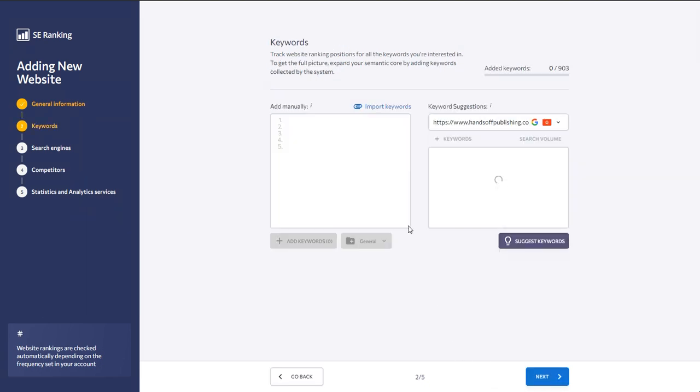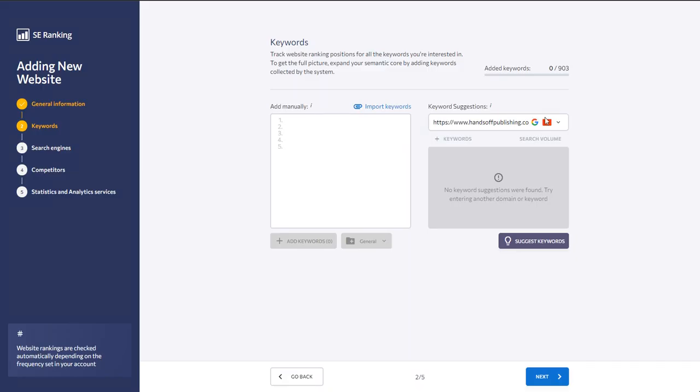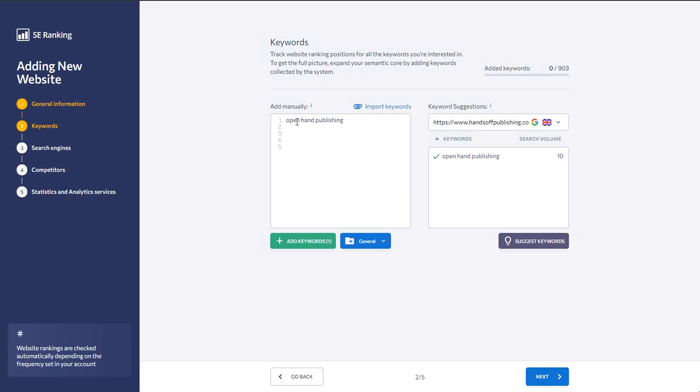Now we need to add the keywords. You can import them using either Google Analytics or from a spreadsheet file, which is handy. Or you can ask it to suggest some of the keywords that it already works out that your website is ranking for. Unfortunately, this website is not ranking for a lot. I'm just going to add that one anyway. Then we're going to go to next.